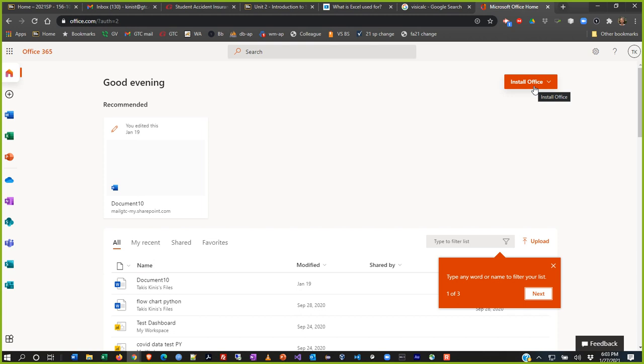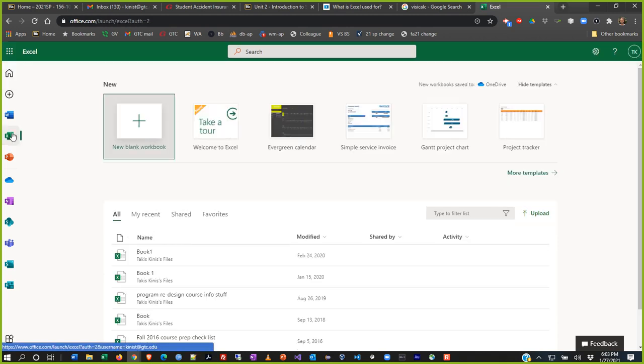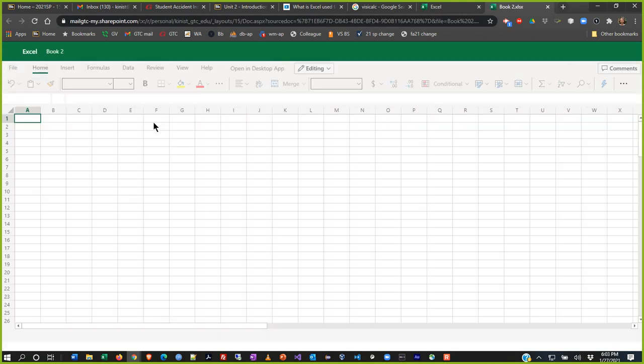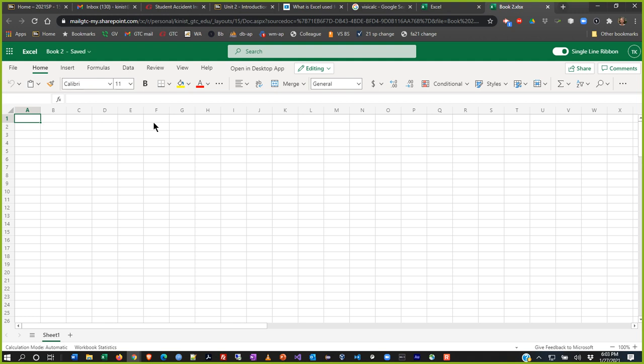There's no cost involved. The other thing I will point out is there is a browser-based version of Excel as well. If you go in here and start to poke around a little bit, you'll notice, hey, this is really, really close to the installed version. However, and this is a big however, we can do some of the basic work in here, but when we get to upper-level activities, this one kind of will fall short.